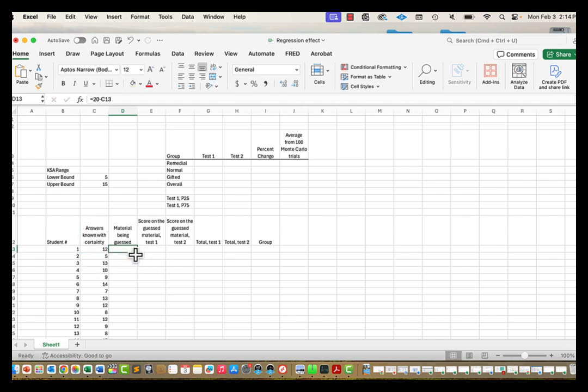And again, I pressed enter. The numbers changed, but it makes sense here. They know 12 questions now. They're guessing on 8. And we can do the same thing and copy that down. So they're guessing 10 of the questions, and then in cell E13, we need to determine the student's score on the guessed questions. Student 1 here is guessing on 10 questions. How many of those are they going to get right?